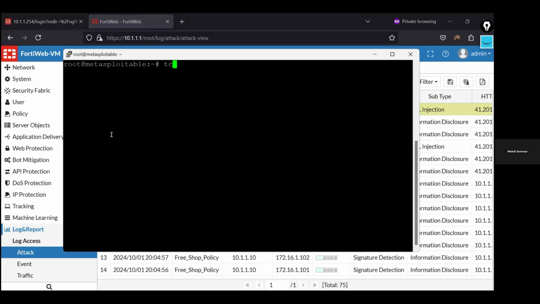Okay, I will just say tcpdump. I want to listen on interface eth0. I want to see all the details, and I want to see even the layer 7 traffic. And I want to do it for TCP and port 80. Okay.